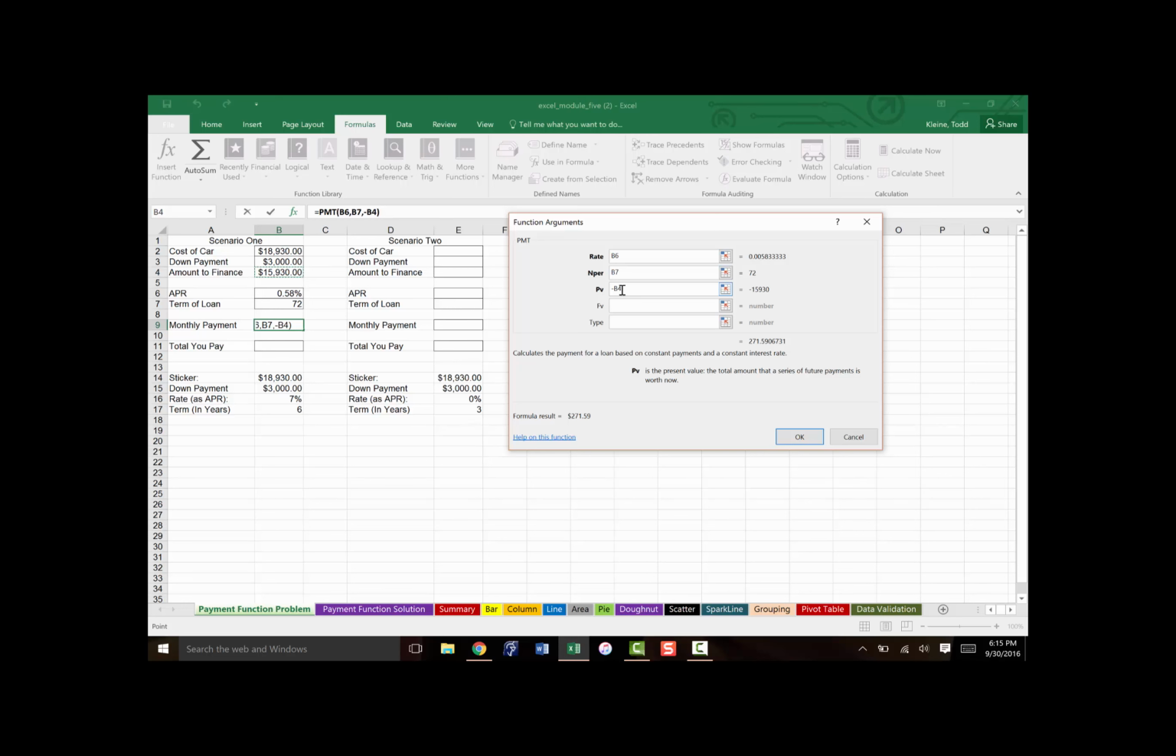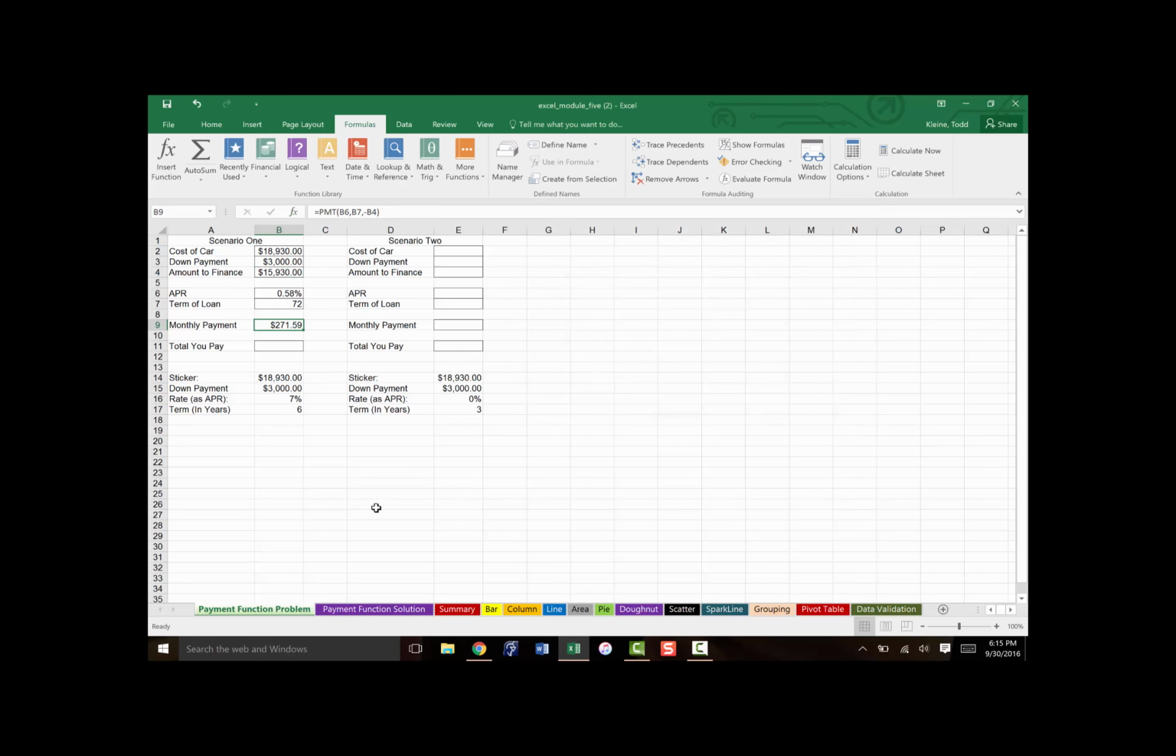So with those 3 inputted, you'll notice that the answer formulated right there. So when you click OK, the total monthly payment on this loan is $271.59. In other words, that is the online bill pay payment that you are going to have to make every month for 6 years to pay off this car for the $15,930 that you needed to get it, plus the charge of interest that the bank is giving to you. Speaking of that, let's come down here to B11.